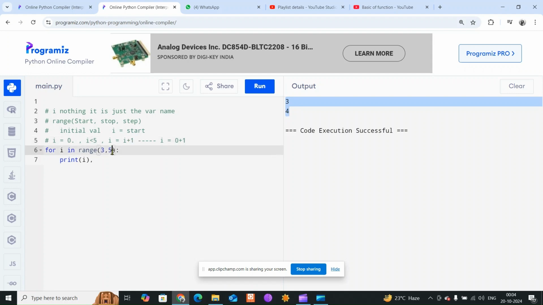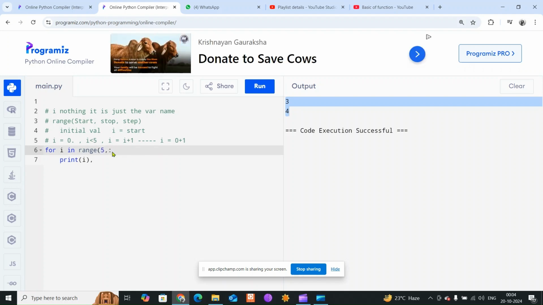Okay, if I will do something like this, I am saying 5 comma minus 2 here. Let's check the output. Okay, you are not getting any kind of output here. The reason being, can anyone tell me?